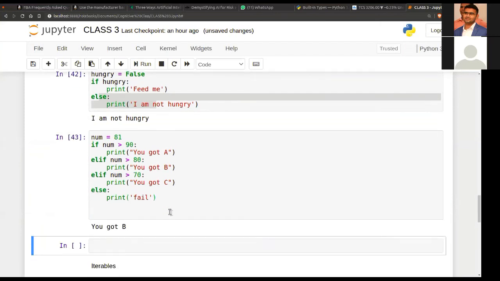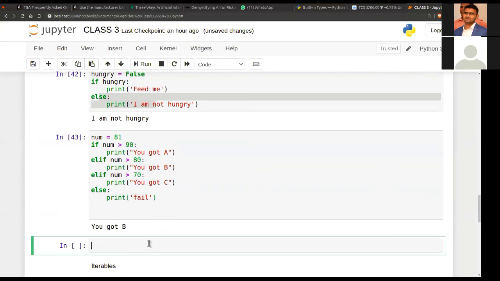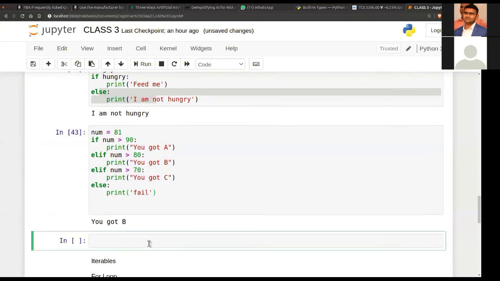So what do I get? I get a B because I have greater marks than 81. So this control flow is also called if-then-else statements. Is it clear? How do we use it? Why do we use it? You will come across this a lot.